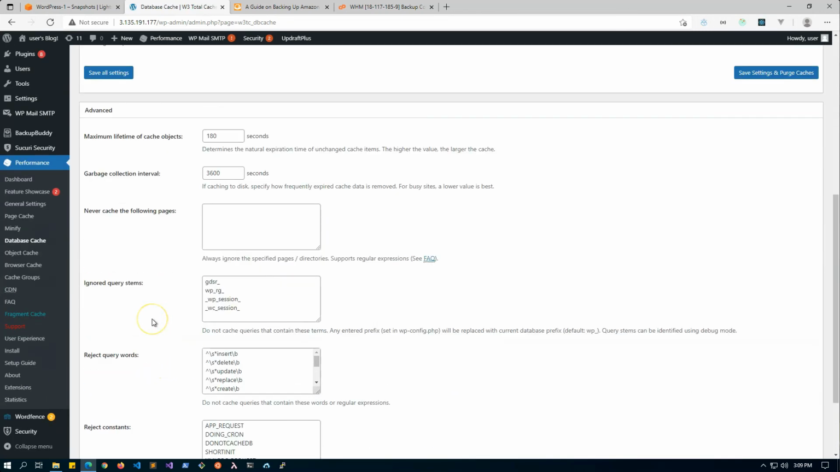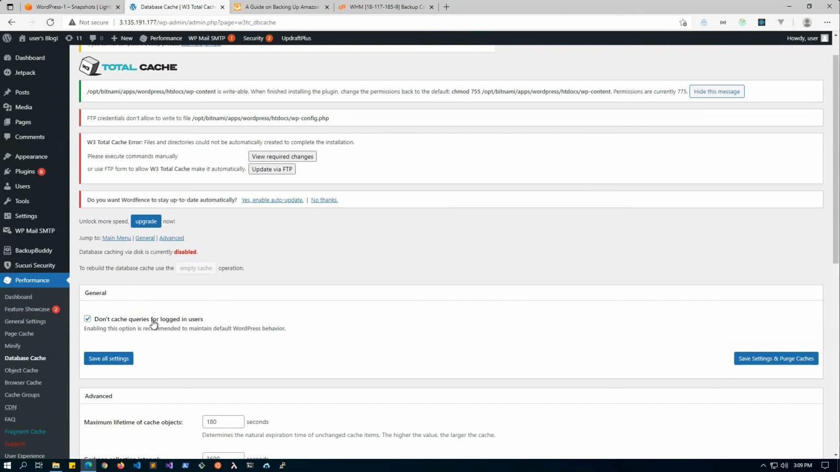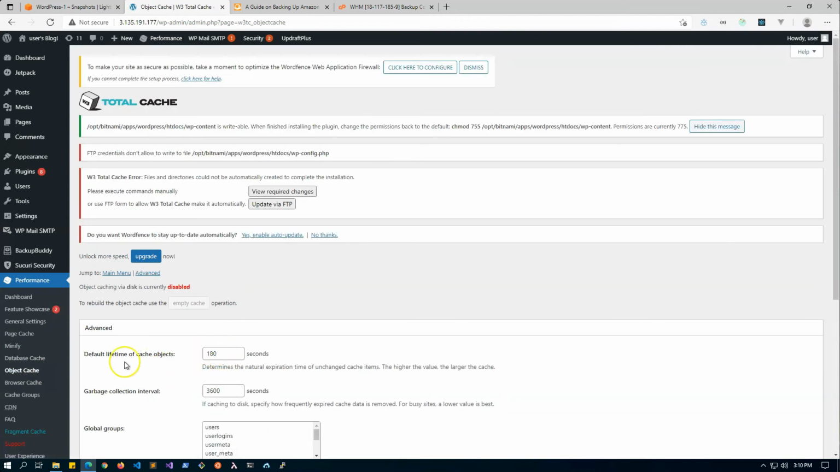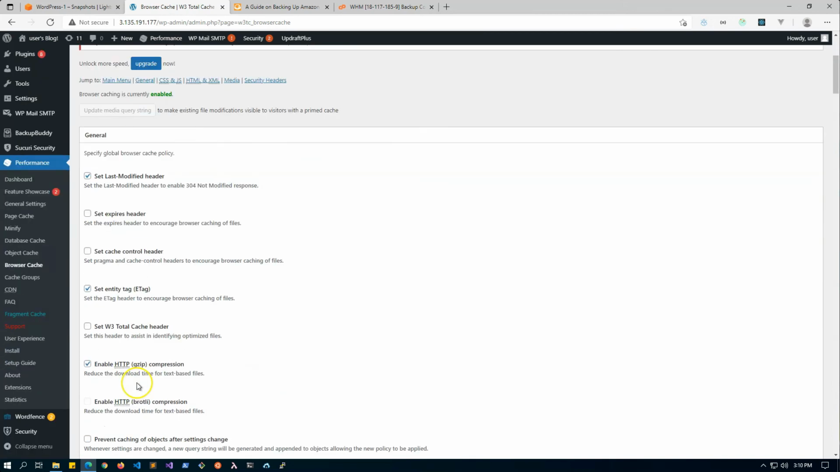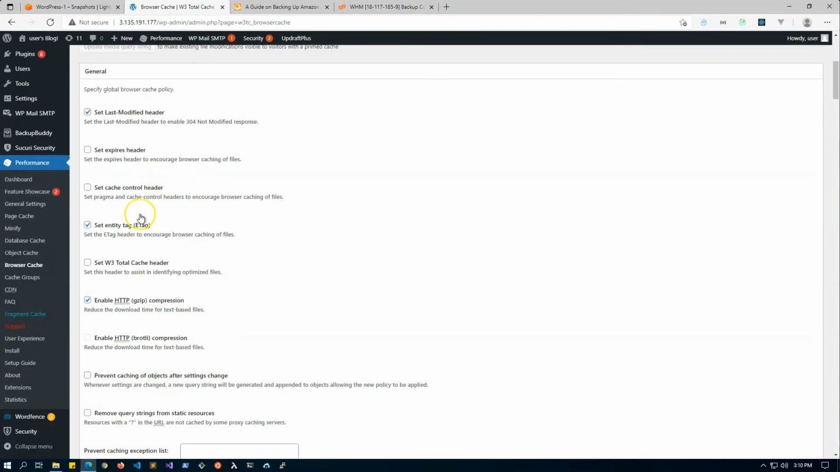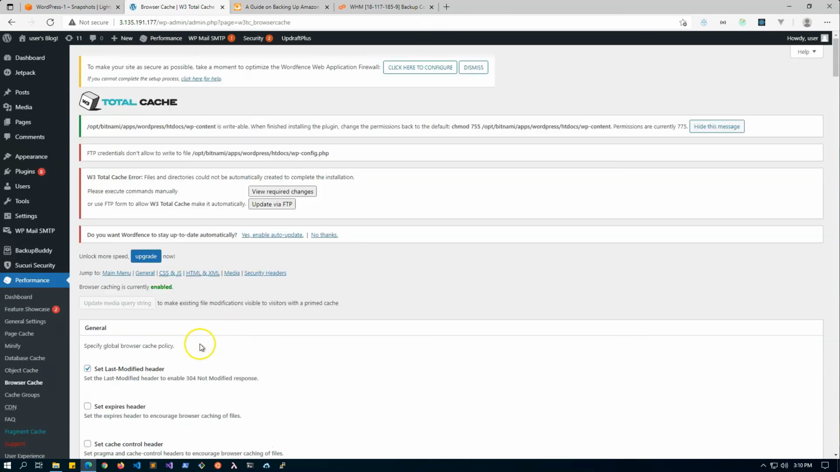This is where you probably need Redis or Memcache. I've done videos on that. Same thing for object cache. You'll need some sort of a backend server to help with that. Browser cache, as I mentioned, a lot of these are turned on by default and really will speed up your website out of the gate with this plugin.